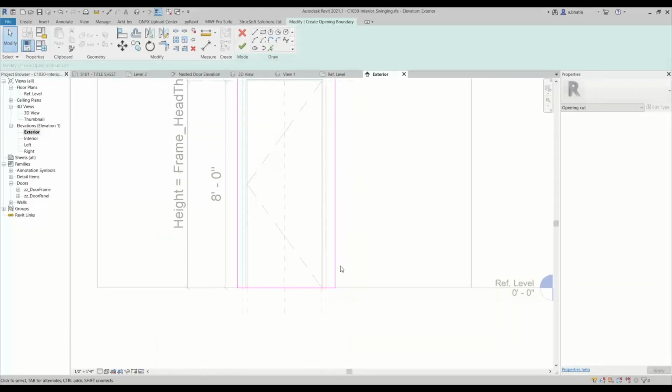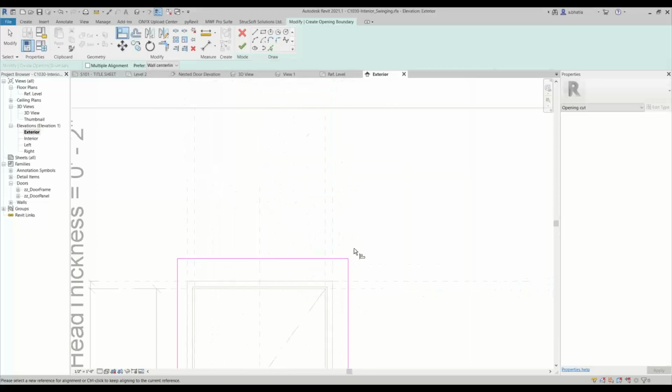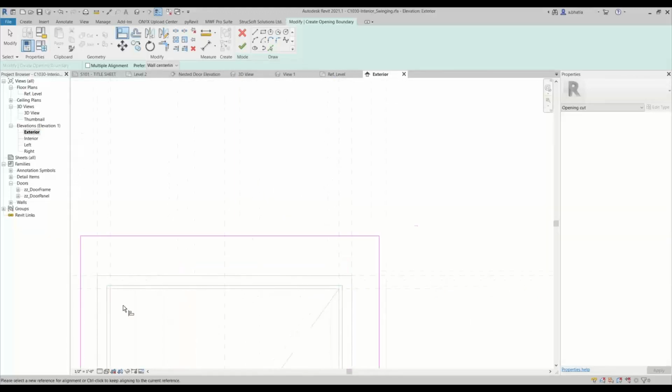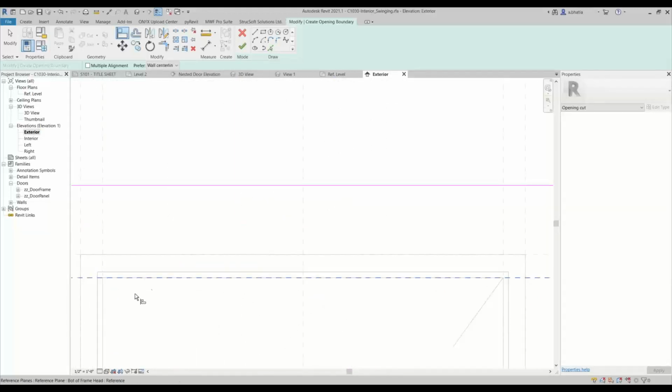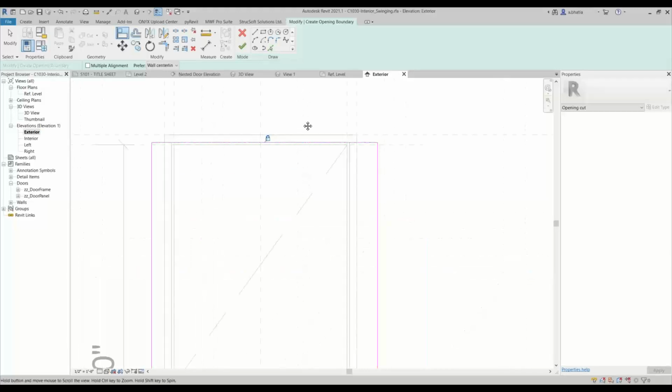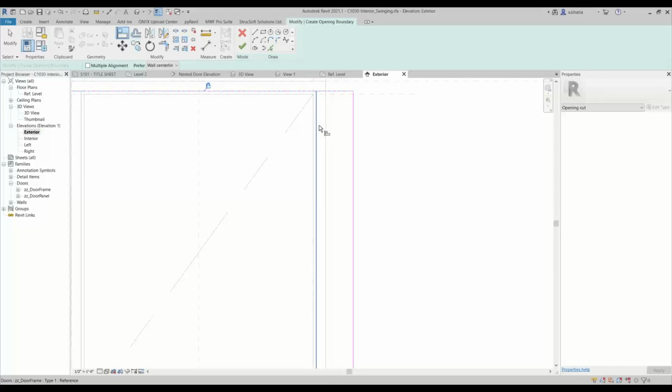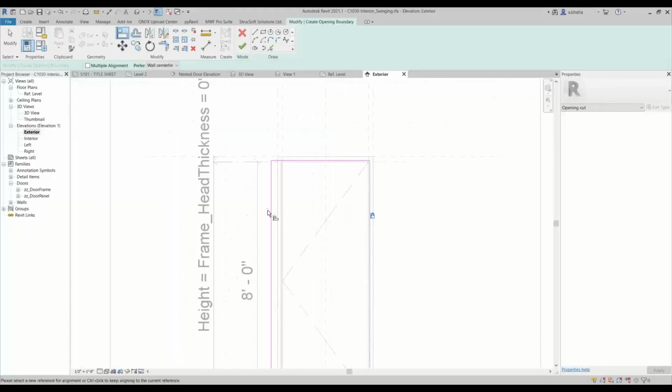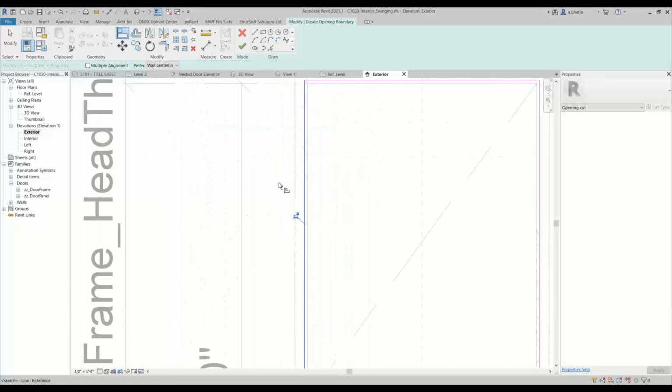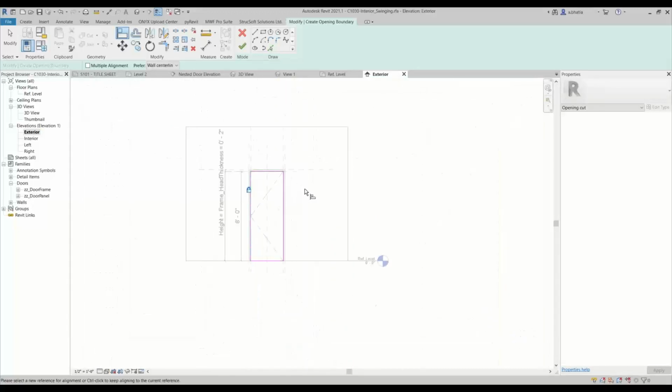So I'm going to do AL as align and align that down here. Over here, we want it to go right above this line. So we're going to click this line and click that and lock it. And that's our alignment there. Same thing here, from here to here, we want to align that and lock it. Same thing here, align that to that and lock it.